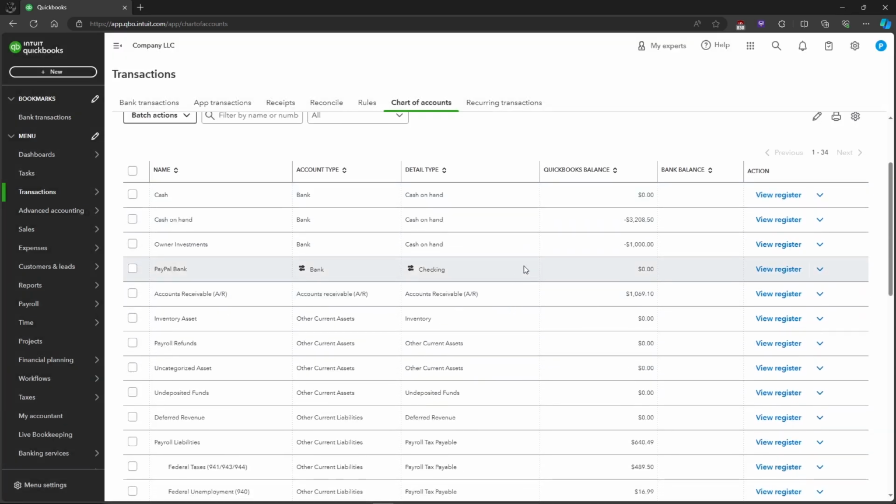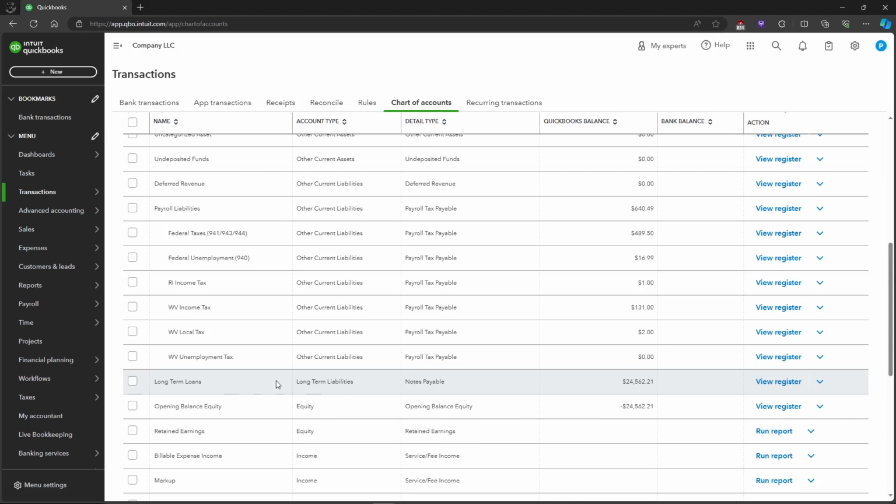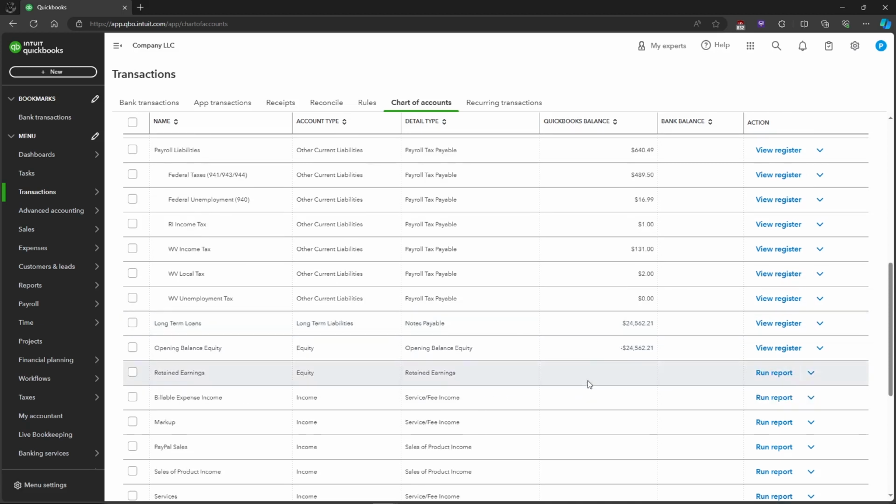After that, it will automatically add it to your chart of accounts. And as you can see, it is over here. And that's about it. That's how you add accounts to your chart of accounts in QuickBooks Online.